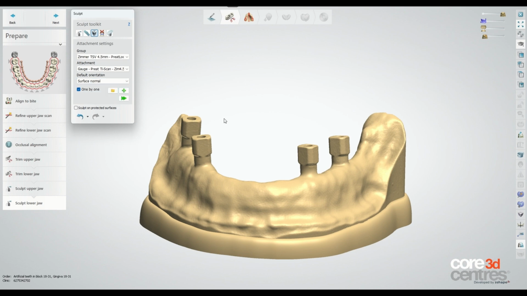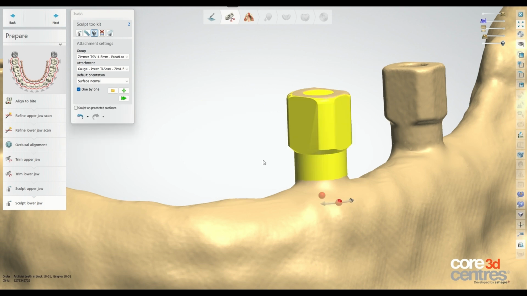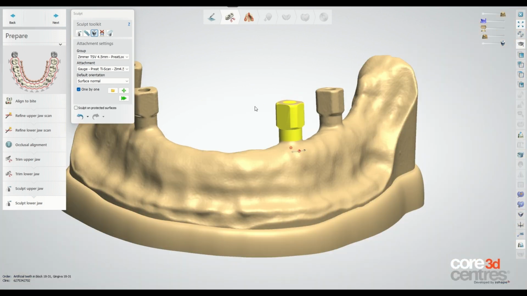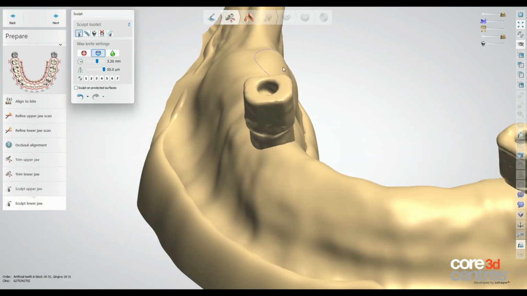Click on the green plus sign and proceed to align each of the scan bodies by right-clicking to select 3 distinguishable points on the yellow scan body, then select the same 3 points on the intraoral scan counterpart. The attachment will snap to the scan. Do not apply the attachment yet, as we need to remove the original scan body material from the scan first.